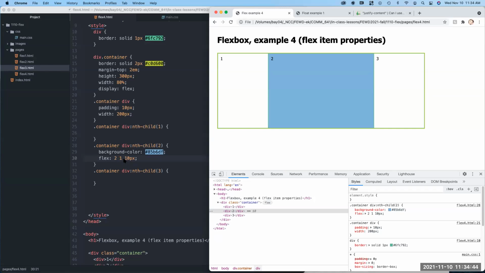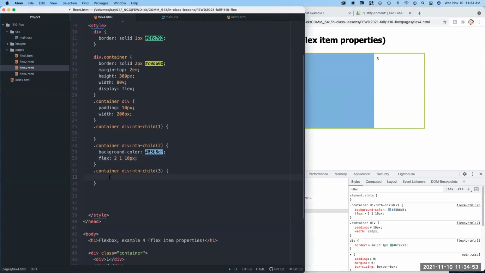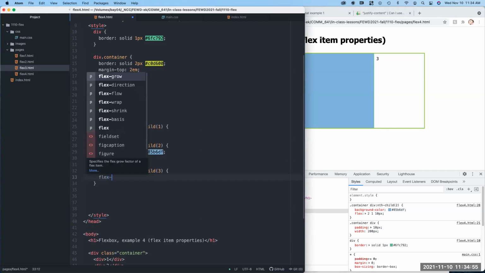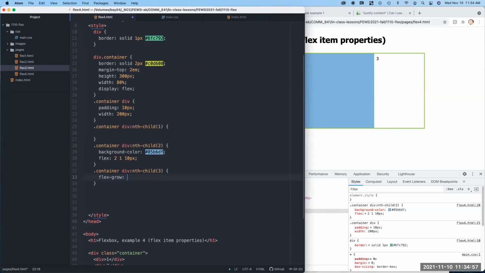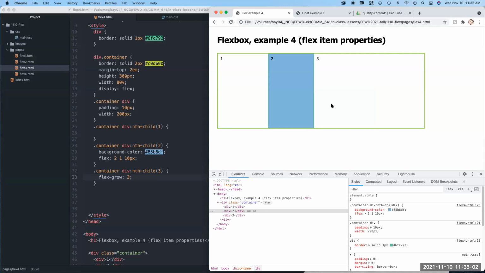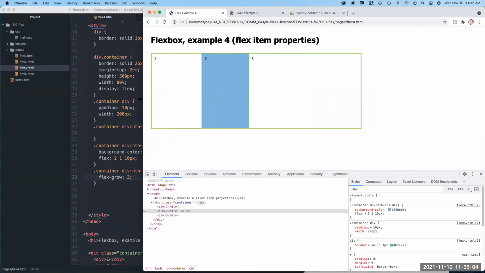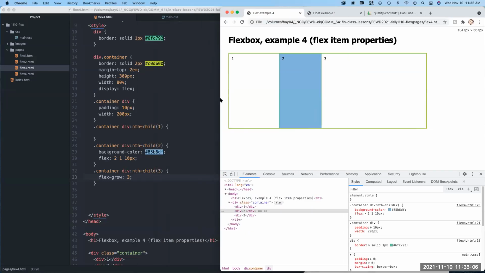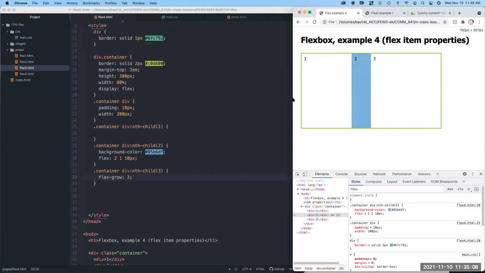If we set flex basis and other items are allowed to grow and shrink, then we could see some change there. So if I took child 3, and we just assigned a flex grow factor of, let's just say 3. Okay, so you can see this one's now going to be larger, right? And as I shrink this down, now you can see that the middle one is allowed to shrink more than these other ones. So it's going to shrink down.